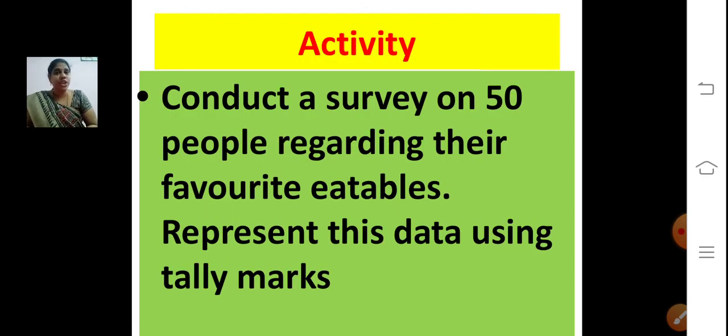Now for the activity, I'm going to explain what you have to do. Conduct a survey on 50 people. Now you cannot go out, right? So you can talk to your friends or relatives over phone. You can call them. Conduct a survey on 50 people regarding their favorite eatables, what food item they like the most. You can ask your friends, relatives, your father, mother, whoever it is.